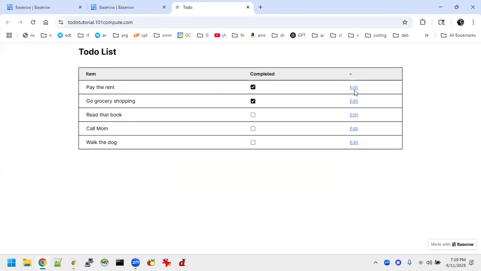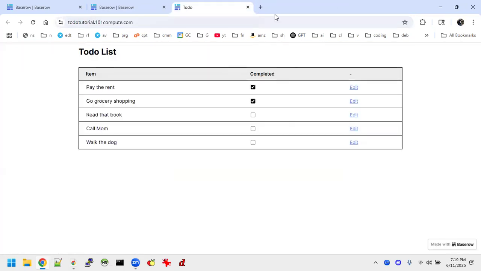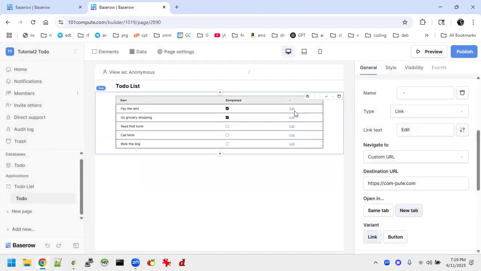Let's look at this site now as it exists. If I click on this, it's going to open another tab, and there is a website that opens up. This is one of my websites. But we don't want that to be static. What we actually want that to do is we want to open another page that will allow us to edit the values in this particular row on the grid.